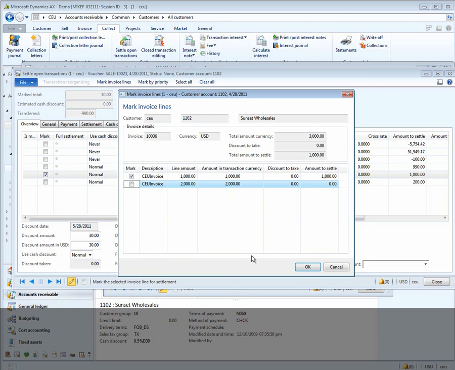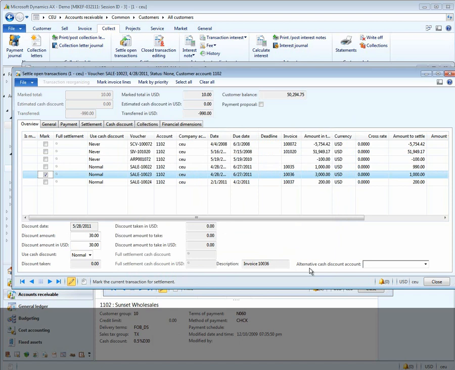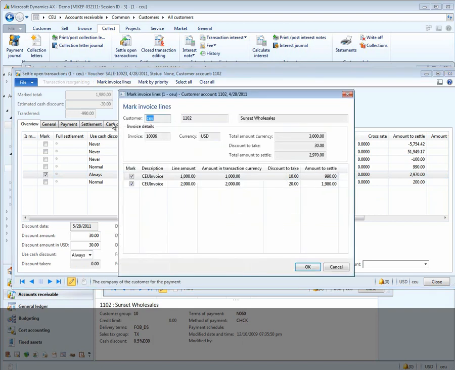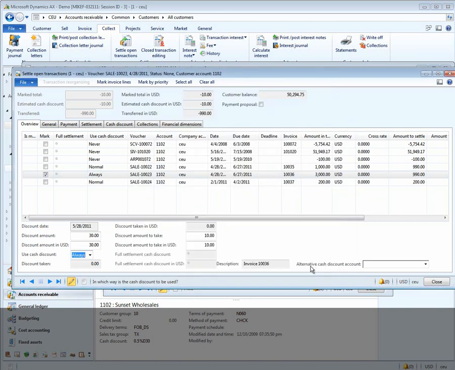In our case, since we have not set the parameter in AR parameters for partial discounts, it will apply the $990 against the invoice but will not give us the discount. We do have some options, however. We can manually override the discount with the Use Cash Discount field. In this case, we can say always take the discount, and now the amount to settle is $29.70. We can go in and mark invoice lines, and notice now that it does take the discount and the $990 cash receipt matches correctly.